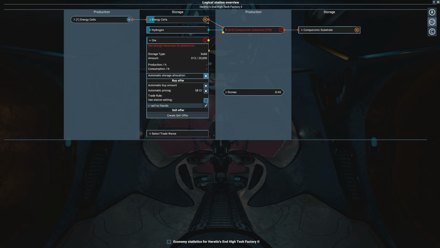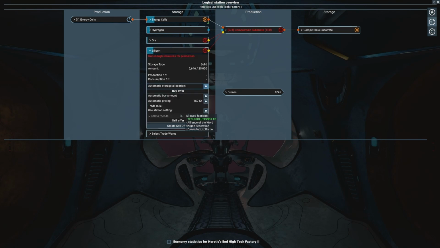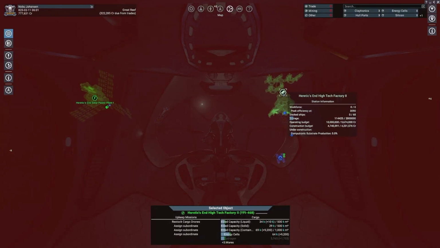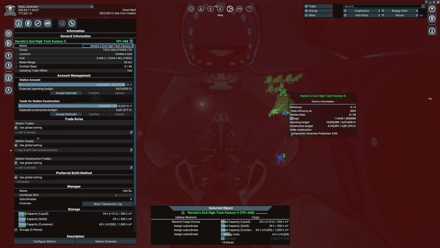Okay, hold on. That's buy offer. Let's no restriction. Let's sort that out and same with silicon. Make sure that is no restriction as well. Obviously, we can change that in the station overview as well. So if we click on the station, go to information. You can see there, so that's got global settings. Let's do no restriction. Station supply. Let's do that no restrictions at the moment.